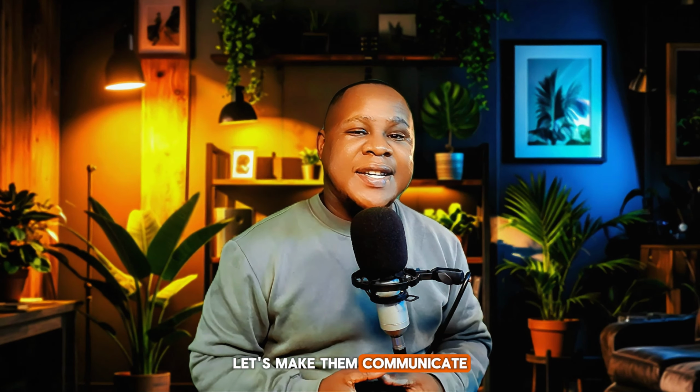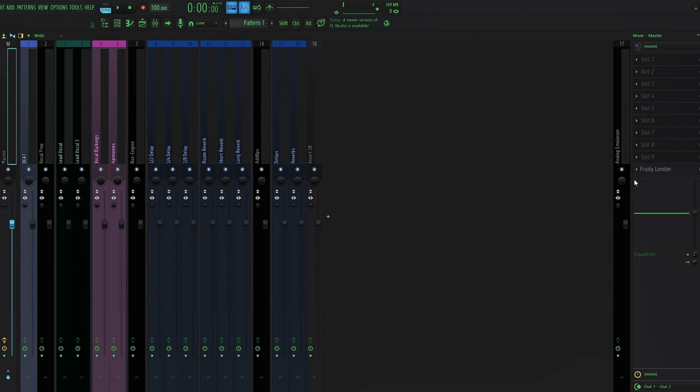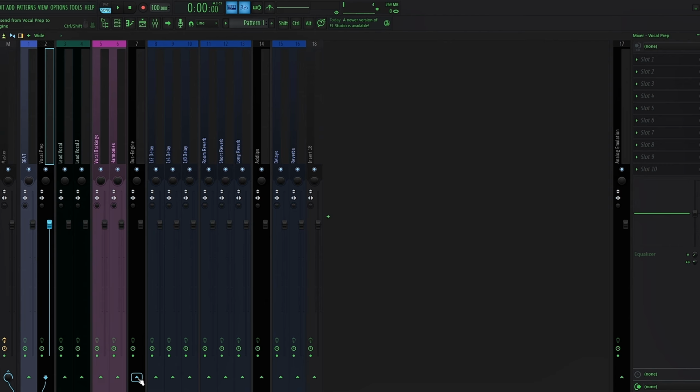Let's make them communicate with each other. We're going to start the routing with the lead vocal. This is what people will hear, so make sure that the lead vocal has this routing. We're going to click on it and route this to the bass engine. Right now, it's only routed to the master. There's nothing on the master but a Fruity Limiter. We are going to go back here, click this tiny arrow, and click route to this track only. After this, you have your lead vocal routed to the bass engine.